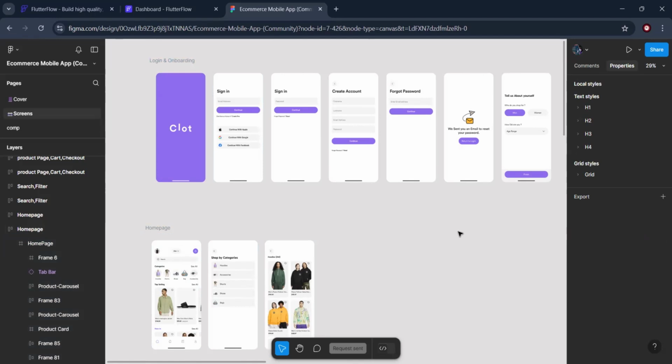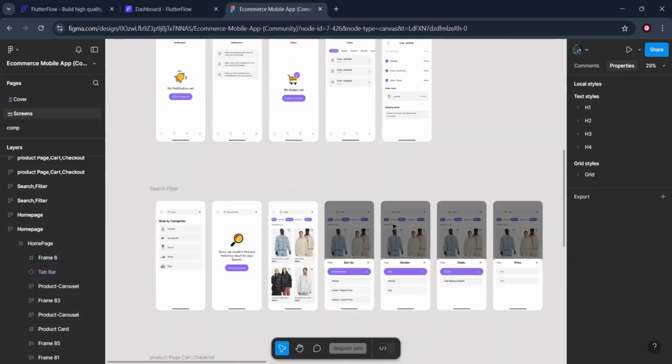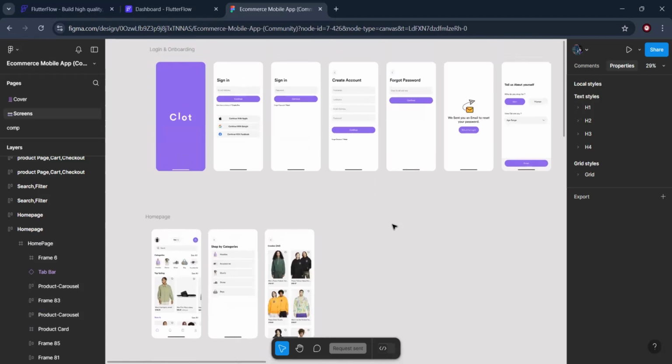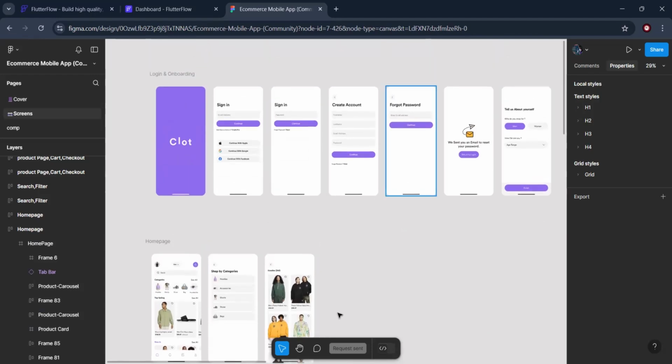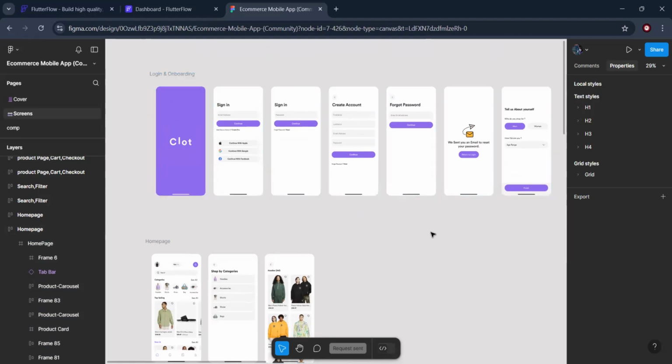As I said before, you are going to have a full video on how to develop all of these screens, so you can have more experience on how to get started with FlutterFlow. Basically, I'm going to leave a link in the description, so you can also access these designs, and you can use them free of charge.